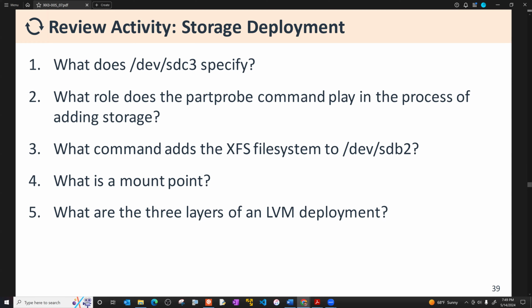What command adds the XFS file system? That's going to be the mkfs.xfs command. Pretty straightforward. What is a mount point? A mount point is a directory in a file system where the storage device or the partition is attached and made accessible. So the mount point integrates additional storage into the existing file system hierarchy.